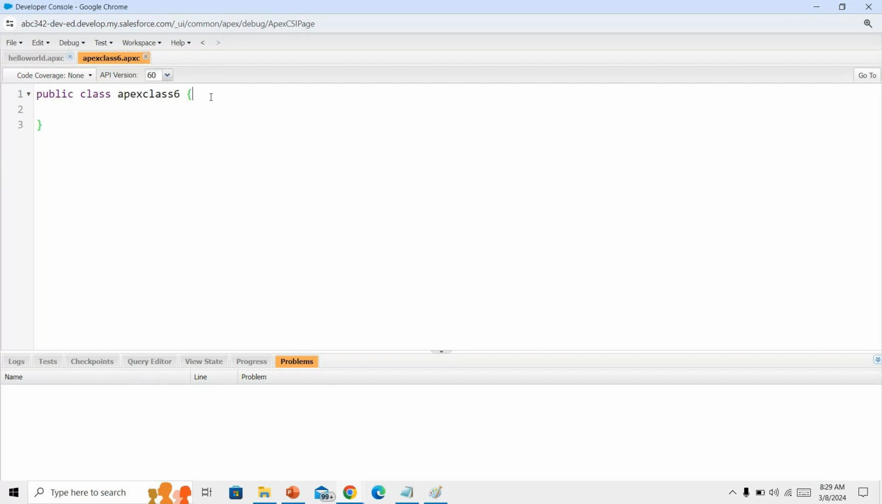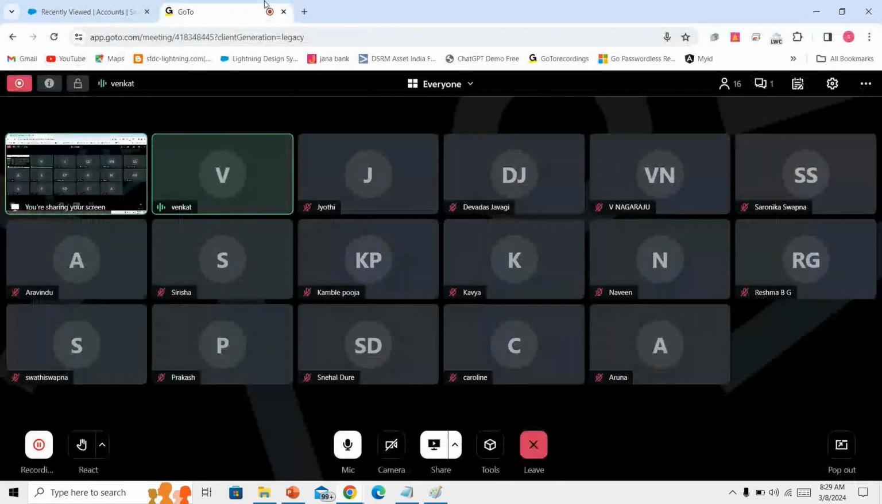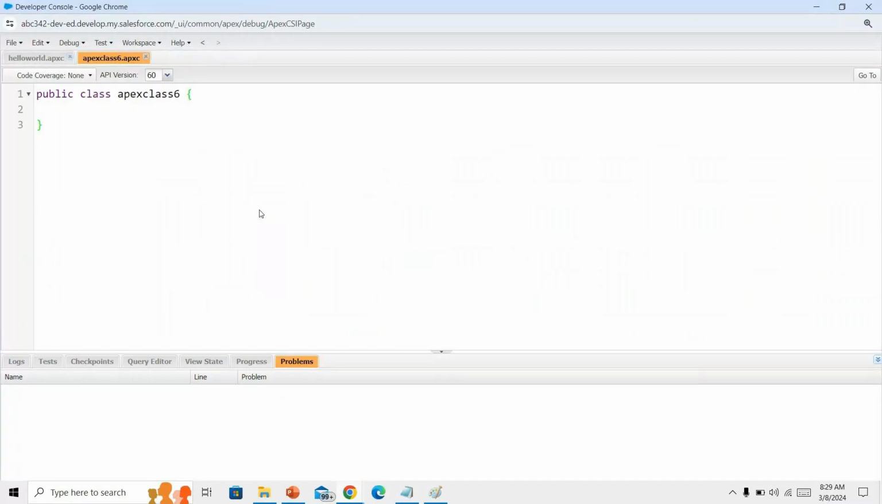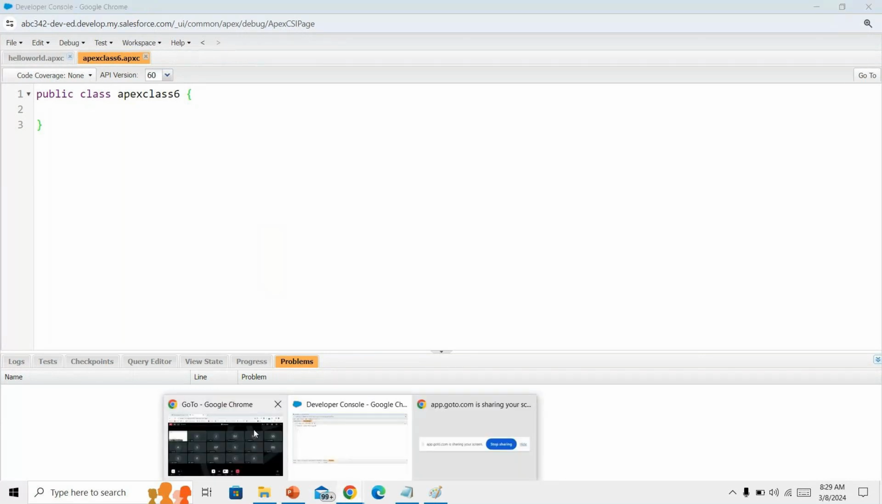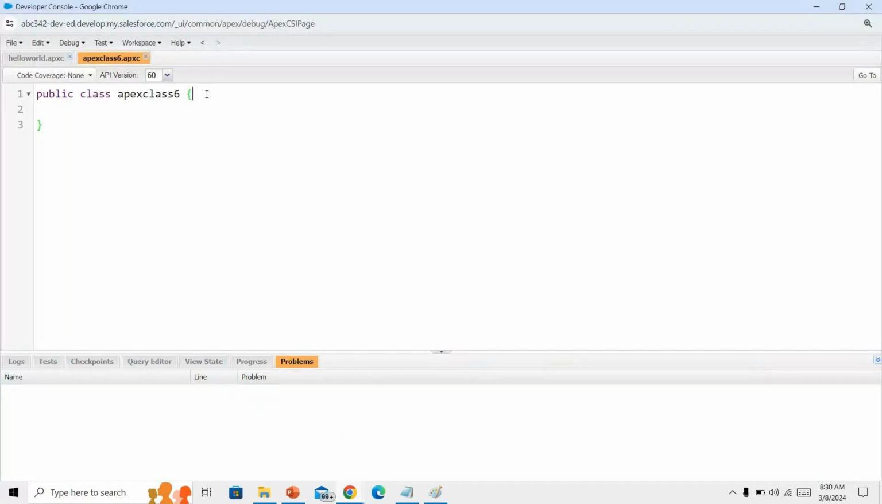What is my first step, Saronika, Swapna? Now every time I'm asking Swapna only. Let me try to change. Snehal, what is my first step? I need to create. Is my voice audible to everyone? Yes. Public static void method. Prakash, what is my first step? Public static void method. The method can have any name, method2 or any name.